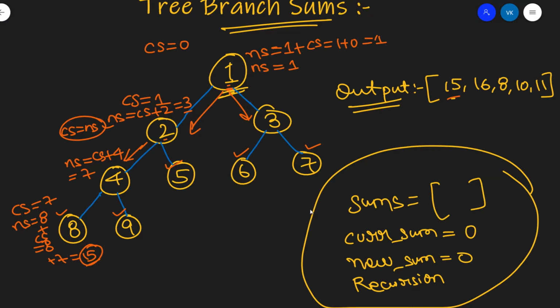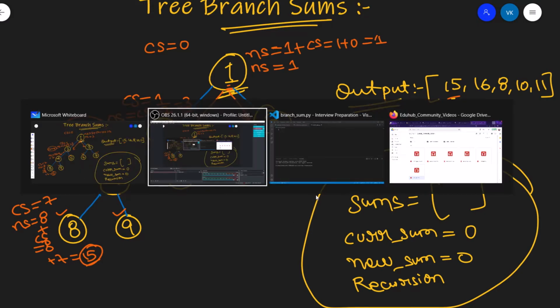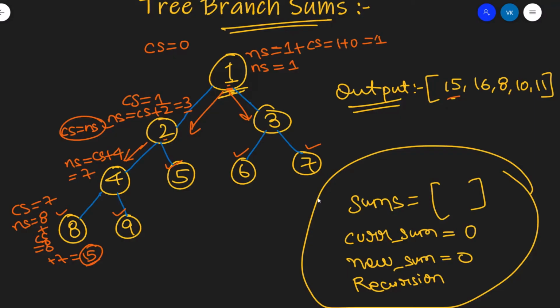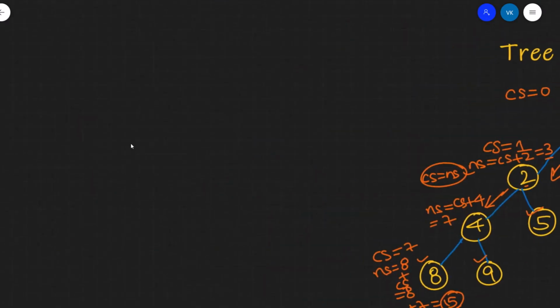And therefore we have 15 in the output array. But how do I understand that I have to end the process here, or that I have to append to the array? So here's where the base case comes into play. Since we are using recursion, I'm going to explain 2 of the base cases in a very simple manner.